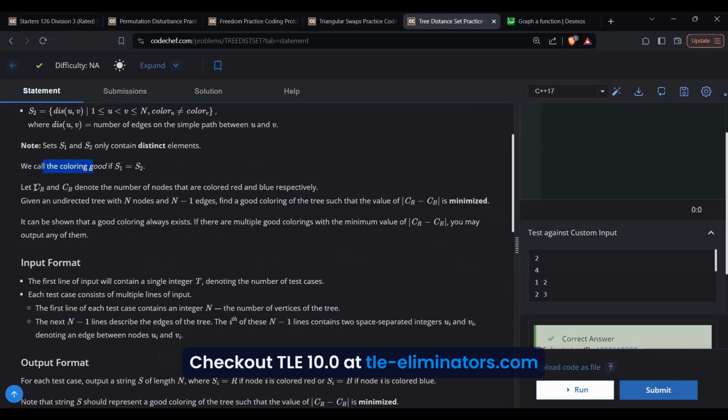Now, let's call CR and CB the number of nodes that are colored red and blue. Given an undirected tree with n nodes and n minus 1 edges, we need to find a good coloring of the tree such that the absolute value of CR minus CB is minimized. Like the difference between the number of red colored nodes and blue colored nodes should be minimized. If there are multiple answers, we can print any.